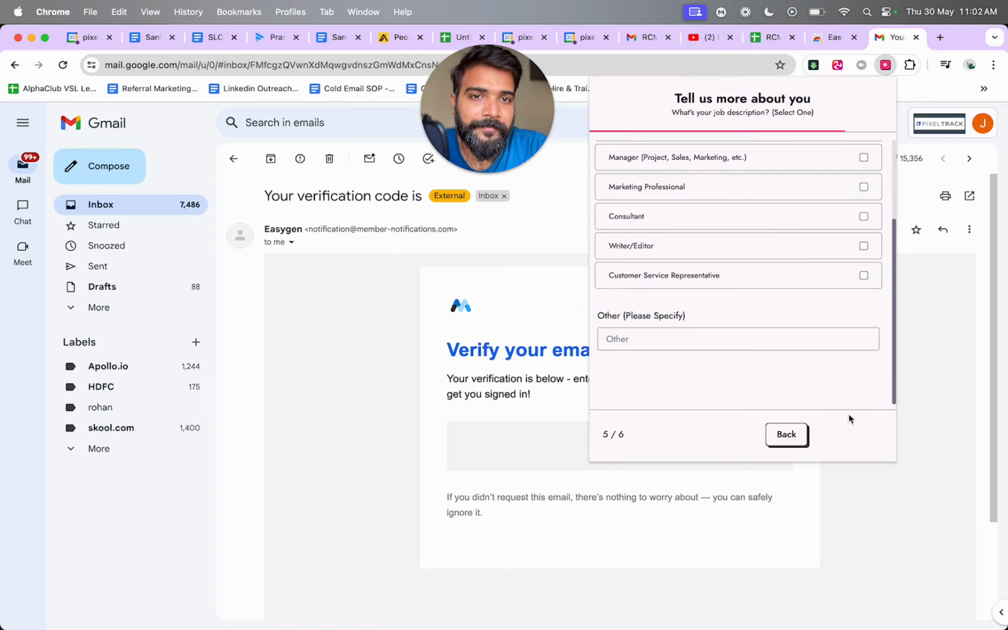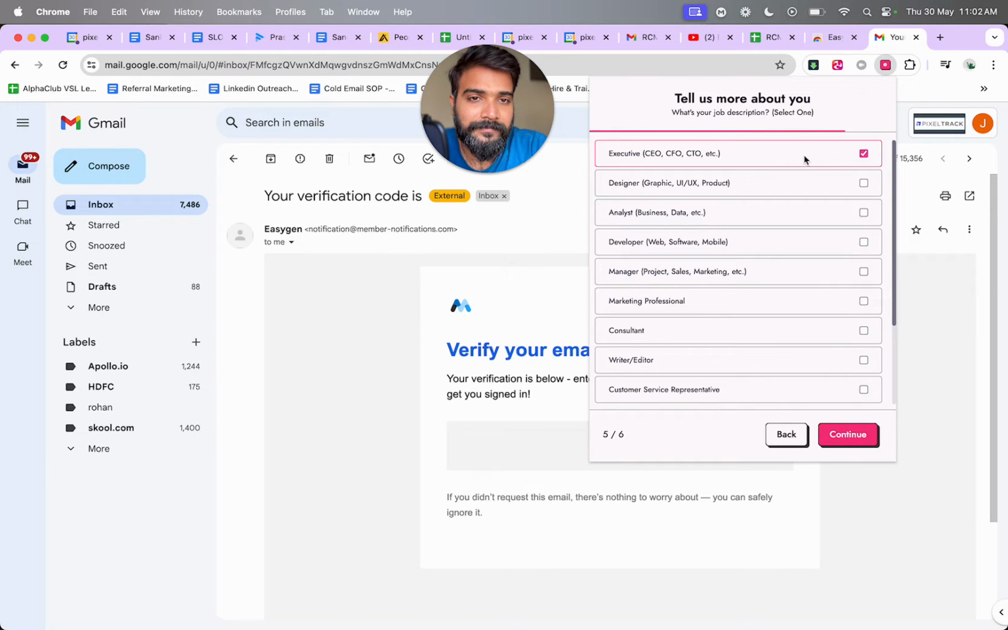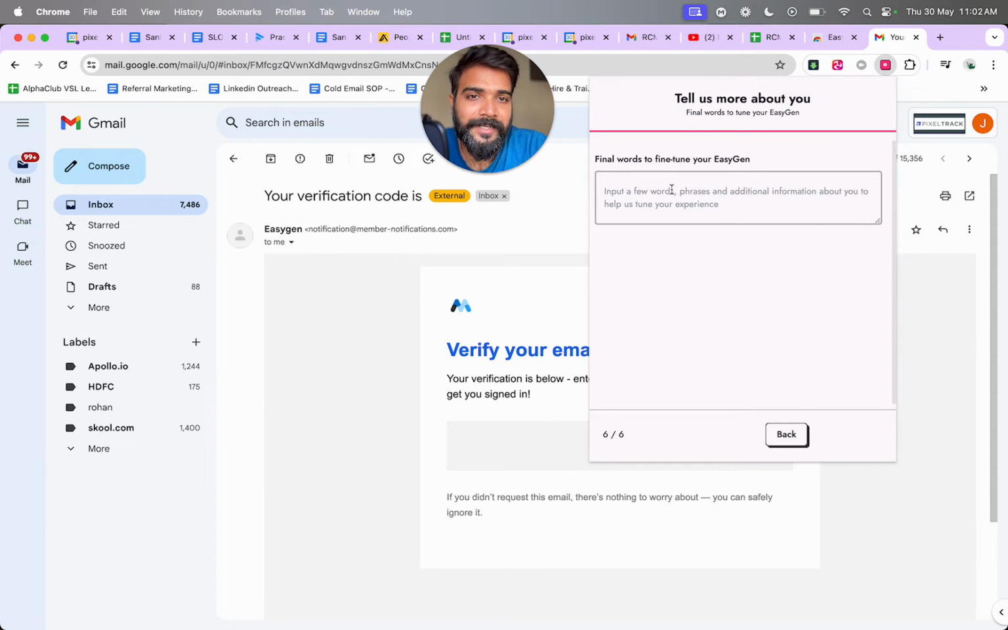Now click on continue. What is our role? If it is CEO or founder, you can put that, or if it's a developer, you can do that. Totally up to you. For now, let's go with executive, right? Let's say we need to find the EasyGen. So put a couple of words. You can write something like, I absolutely feel that.